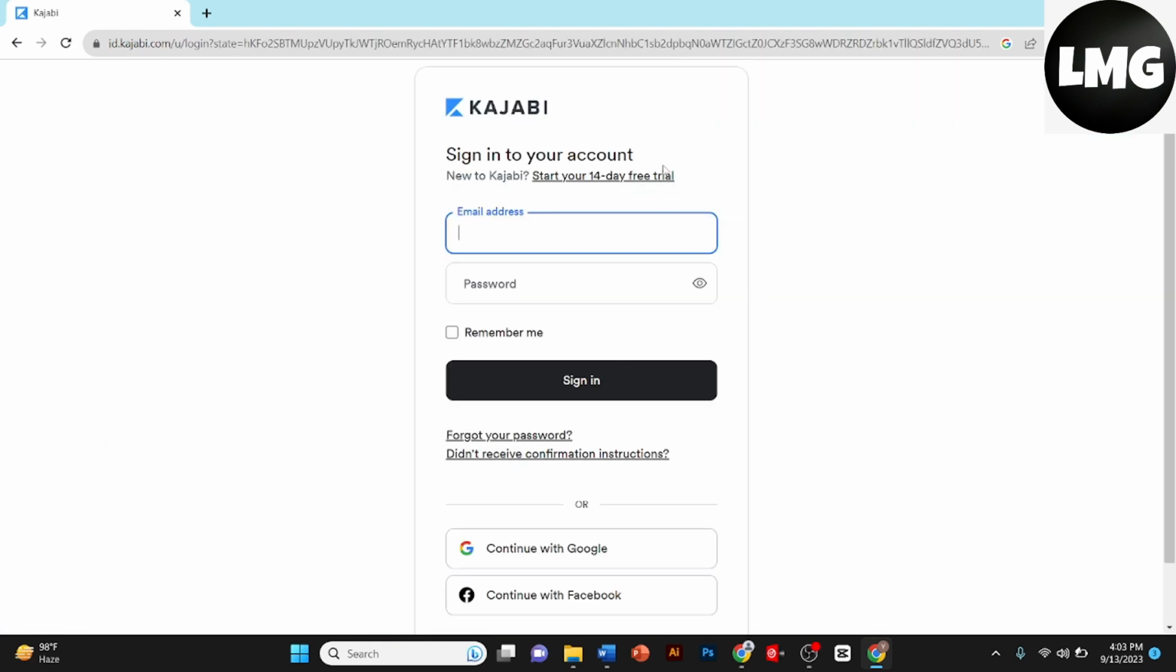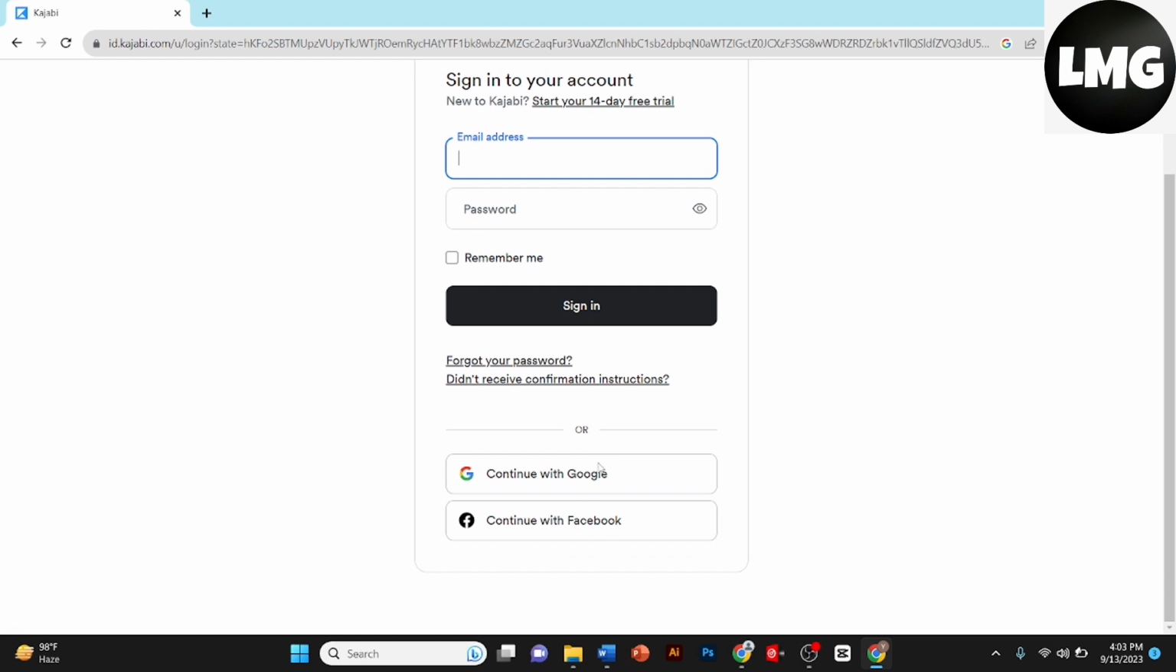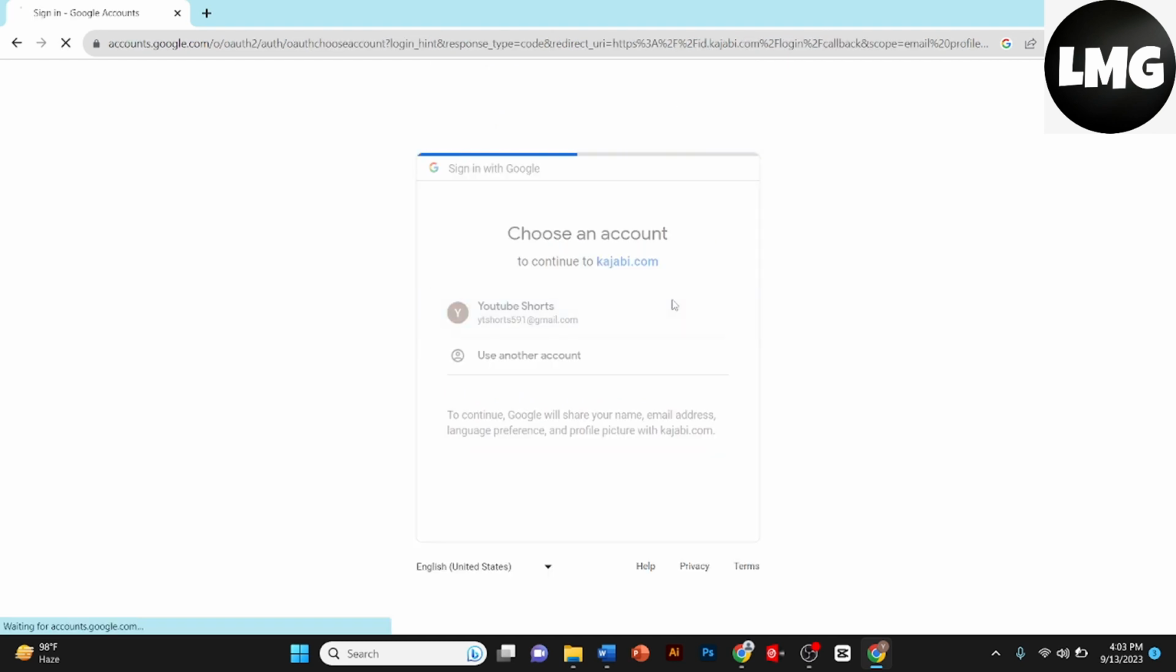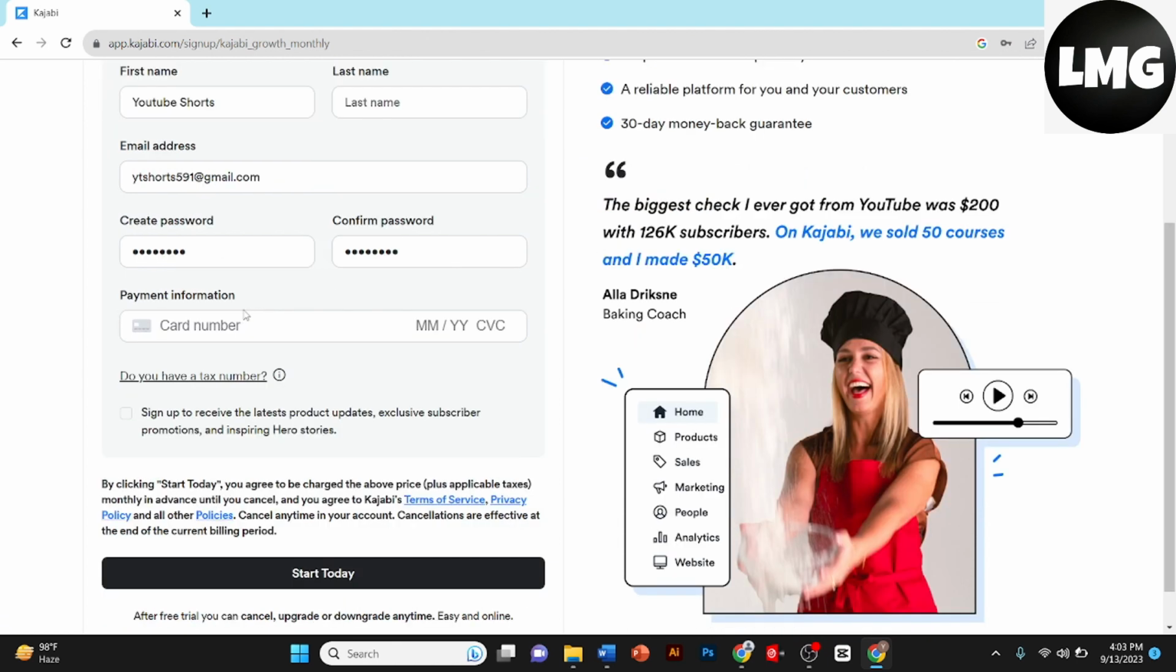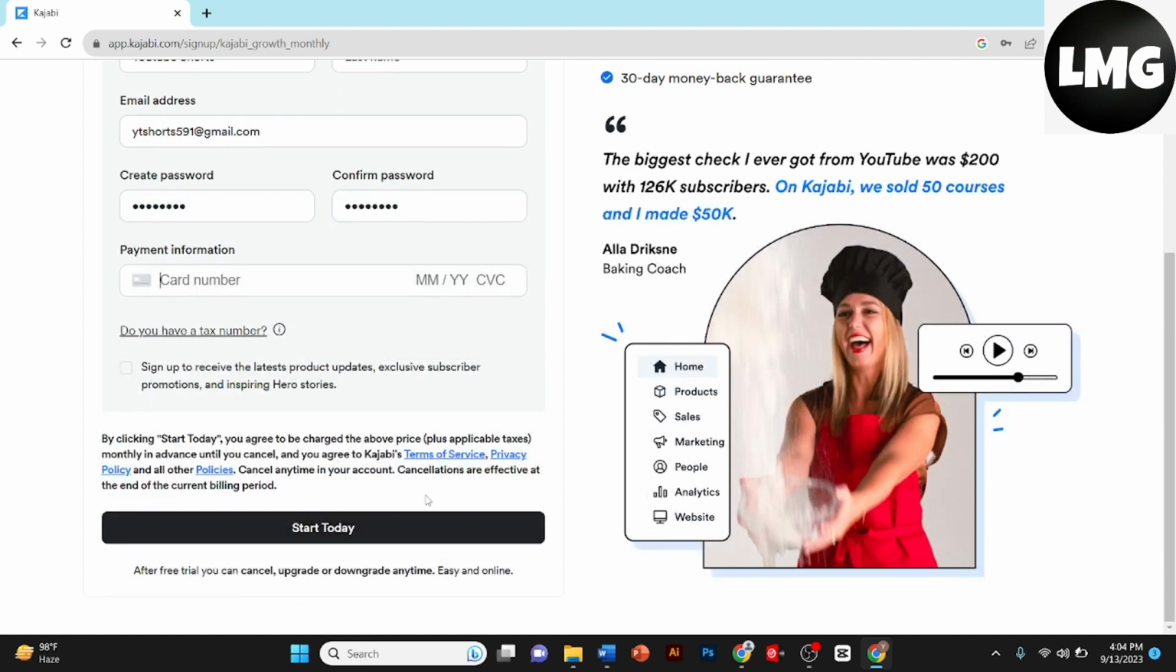Your start 14 days will be free trial. You can also continue with Google. Let's continue with Google. You can also continue with your Facebook, and from here you need to create a password. And in this box you need to type your card number and then click on sign up to receive the latest product update, exclusive subscriber promotion and inspiring hero stories. Then click on start today.